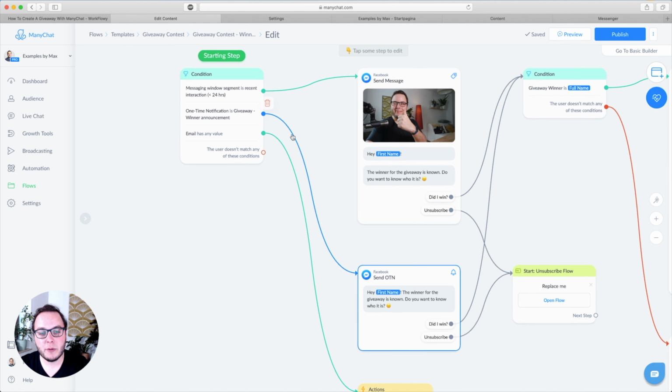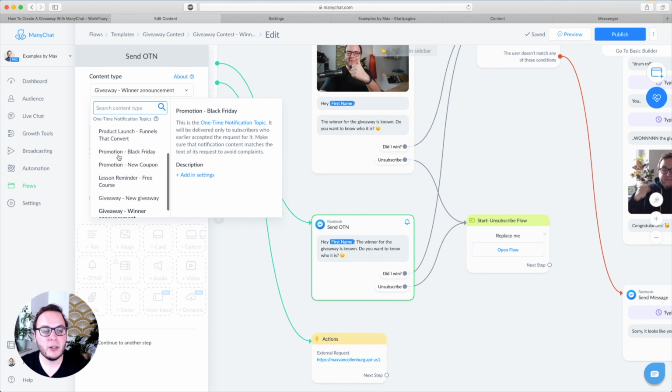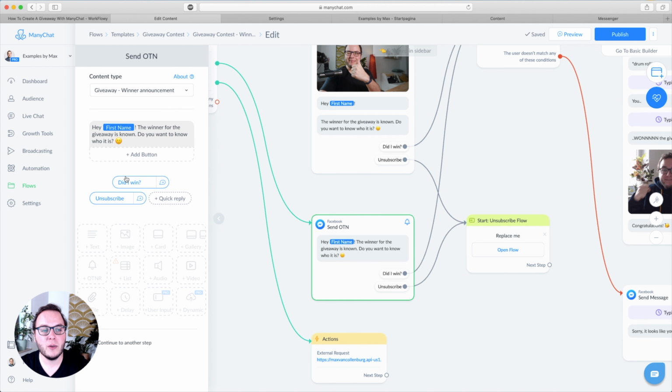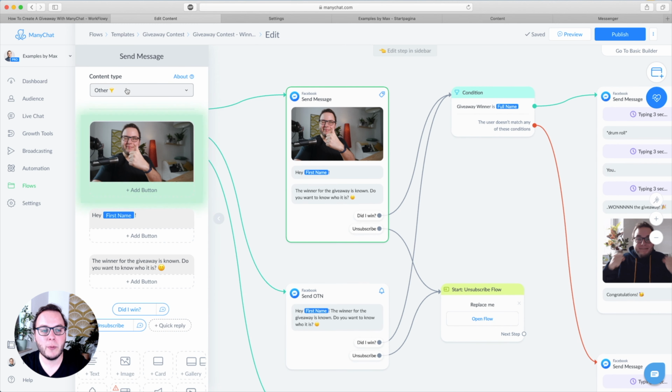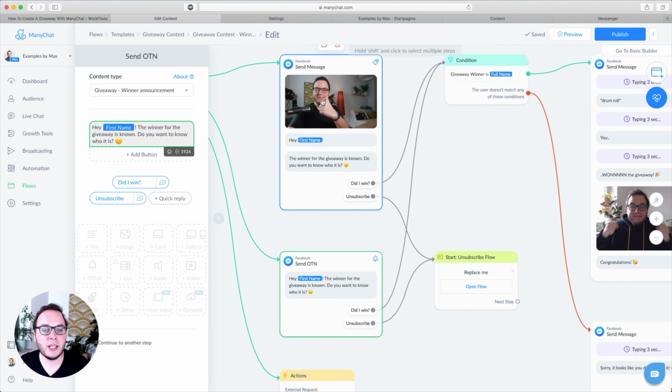Now, if yes, we follow this line, and then we send our one-time notification. It's important that you go down here and set the content type to giveaway winner announcement. And this one, by the way, you just set to other. So you have to do that. And then you're allowed to send one content block. So you're either allowed to send an image or a video or a text. You see here that I have one text. I do not have an image and multiple texts, because we're only allowed to send one block. So here I'm saying, hey Max, the winner for the giveaway is known.